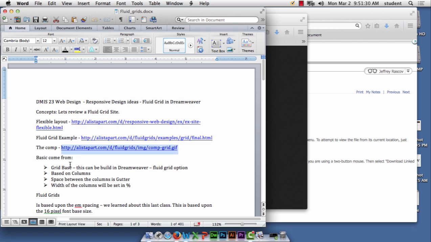We call it a grid-based design. This is in the fluid grid option inside of Dreamweaver. It's based on the columns. The space between the columns is called the gutter. And the width of the columns is set in percentages. Okay.